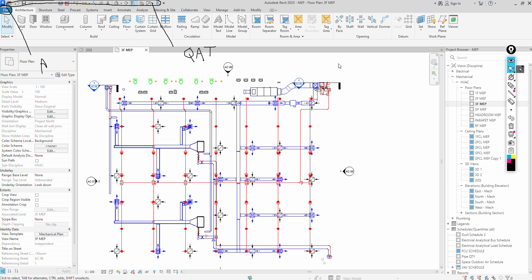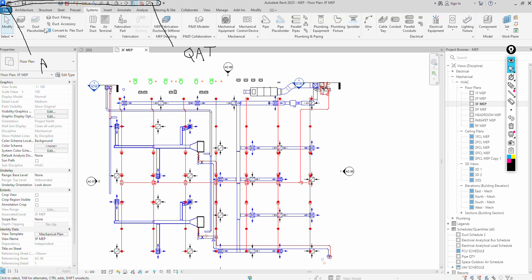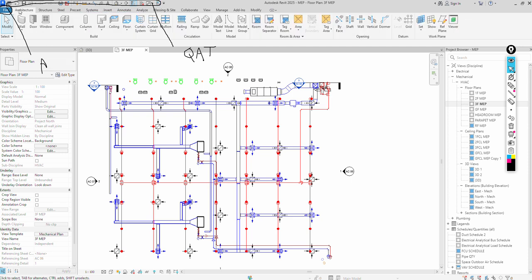Quick access means I can access it quickly. What can I access? Any command. For example, system. If I want to draw a duct, I need to come to system and then click. What I can do is right click, add to quick access toolbar. You will see it here. If I don't want it, right click, remove from quick access toolbar. That's as simple as that. Generally, I keep it as it is. We don't modify anything.